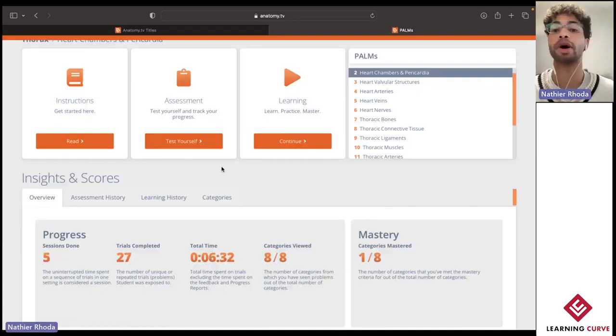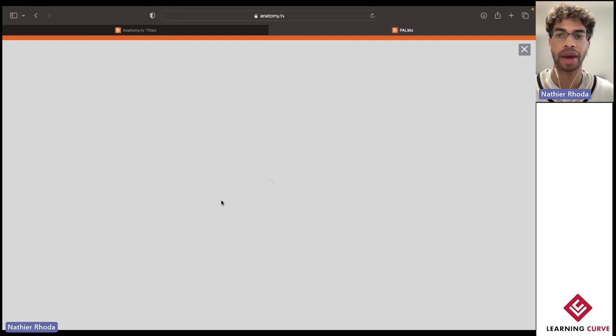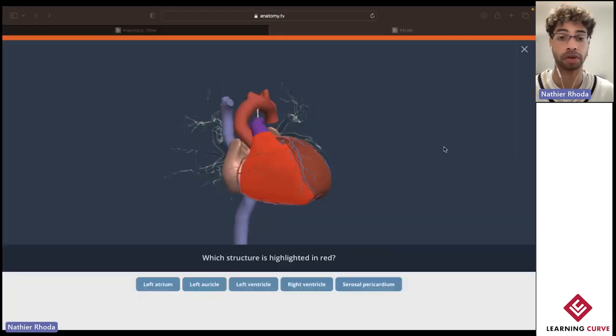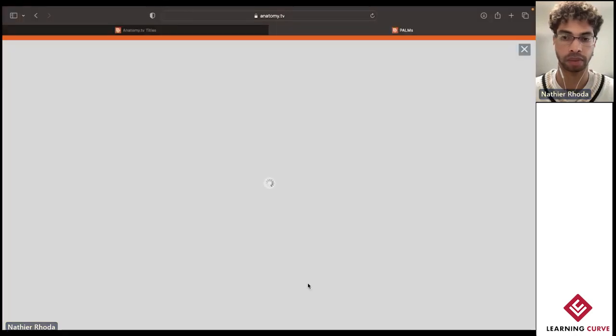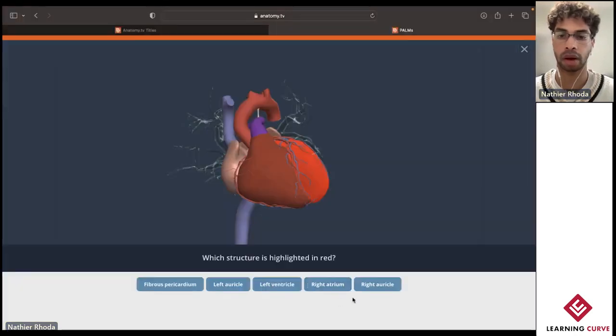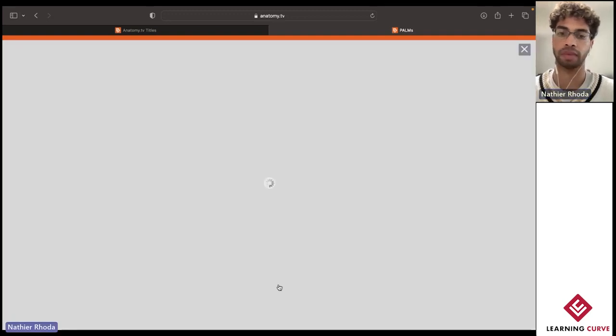Next, let's go ahead and jump over into the assessment option. I do see that we are quite pressed for time, so let's just go ahead and move through a couple of examples. Let's select the right ventricle, and then the left ventricle.